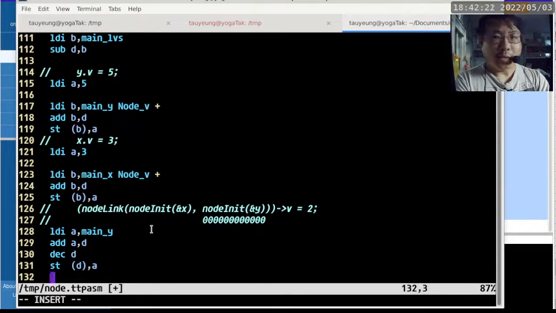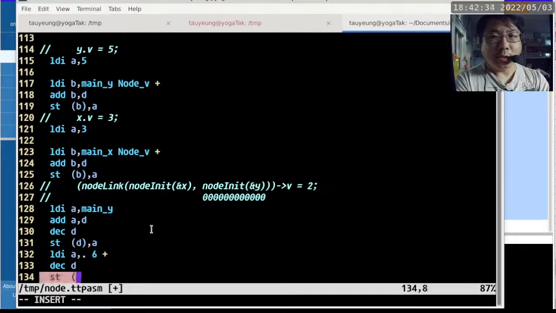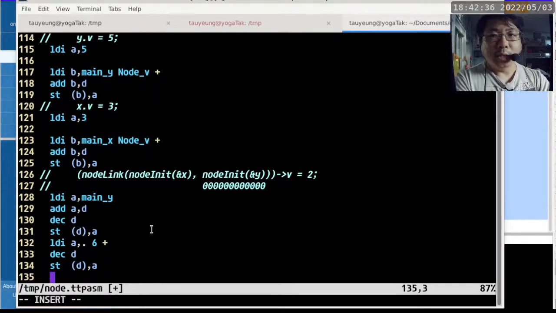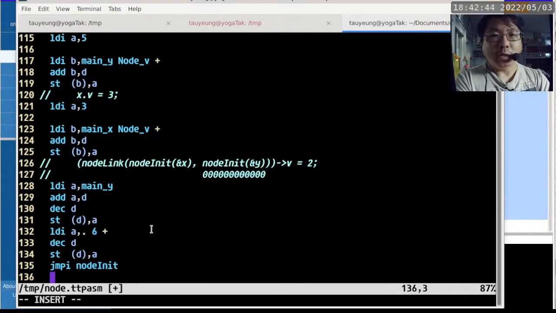Next thing we need to push is the return address. So that's LDIA, I cannot type, LDIA dot 6 plus, decrement D, STDA. That's pushing the return address. Now we can continue execution at the function, which is node init. And after node init returns, it'll be getting to the instruction on line 136.